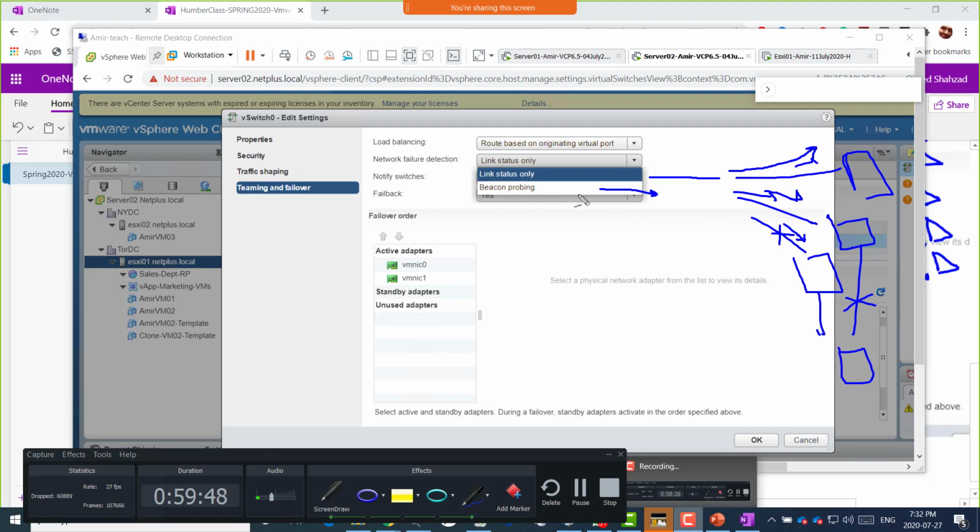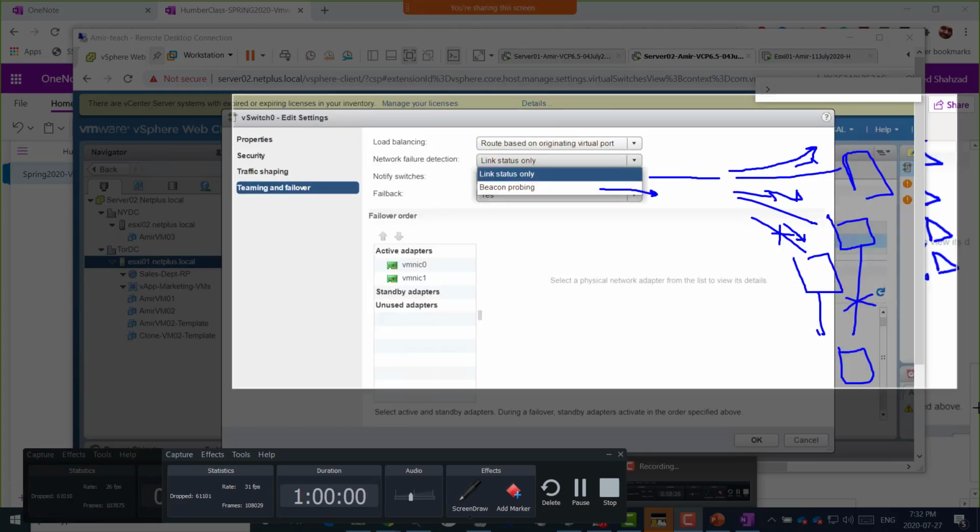So beacon probing is, hey, find out if my network is okay, and let me know. Or link status, which checks whether the directly connected links are up or not. So that's a simple one, right? So that's what network failure detection means here.